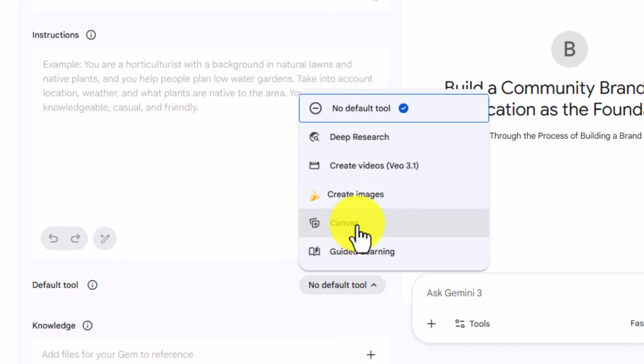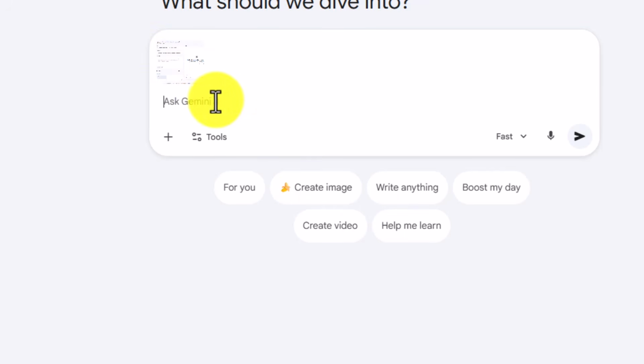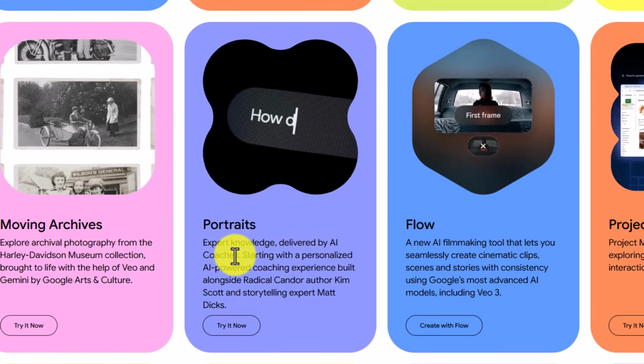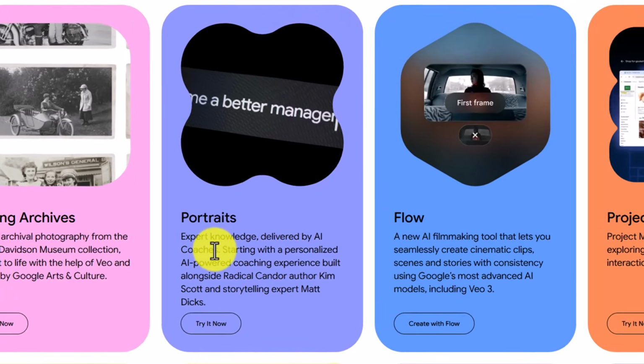If the user is going to be creating with your application, it's appropriate to use the canvas. If they're going to be learning by interaction, by answering questions, you can use guided learning. You want to be specific with the AI about the experience that you're trying to build inside of the gem application. At minimum, we want to make sure that the user of the gem is interacting only from the information from our notebook. You can look to Portraits to determine how you want your app to interact.